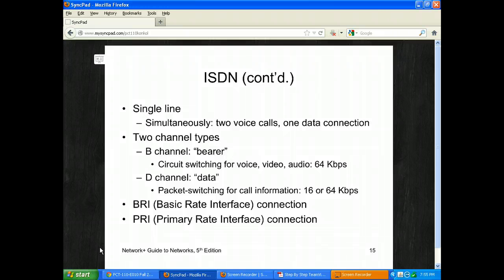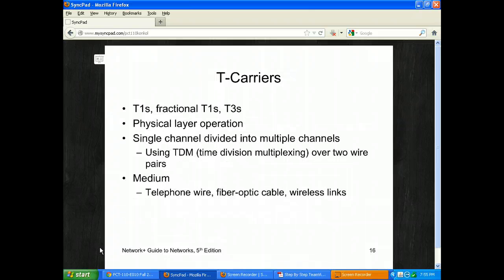Then we get into the T lines like we have here on campus: T1, T2, T3 carrier lines. They are a physical layer operation of the OSI. They have a single channel divided into multiple channels, and they run over a 2-pair wire system. Like we did the 4-pair wire, this is a 2-pair wire system. The media used are telephone wire, fiber optic, and wireless links. T1 runs on any of these: the regular analog telephone wire, fiber optic, and wireless. You can probably guess fiber will be the fastest and most efficient connection.